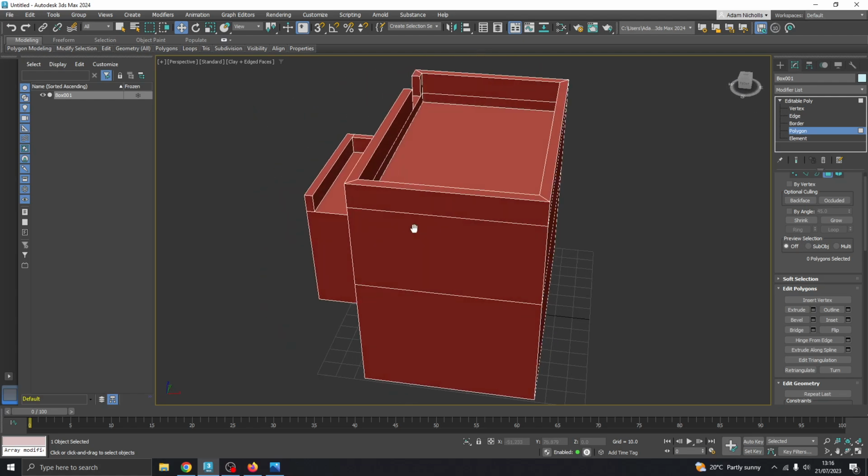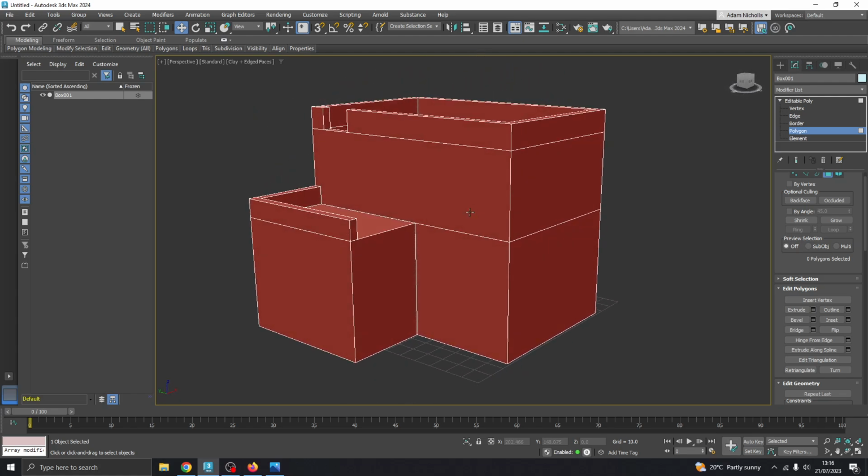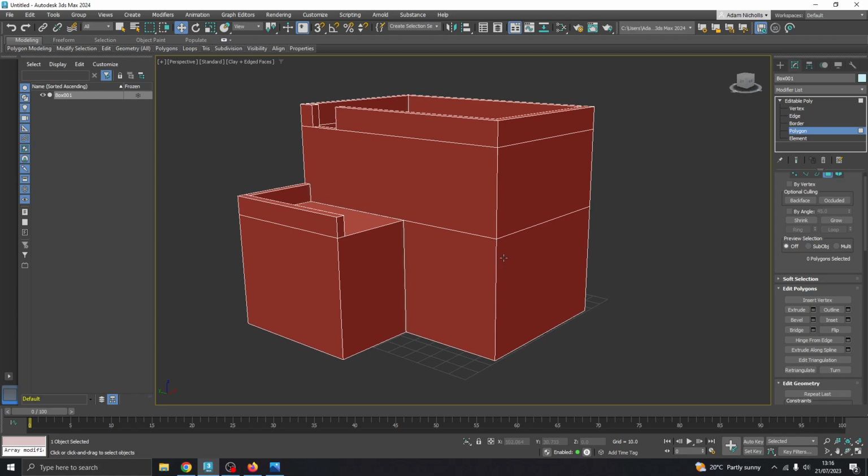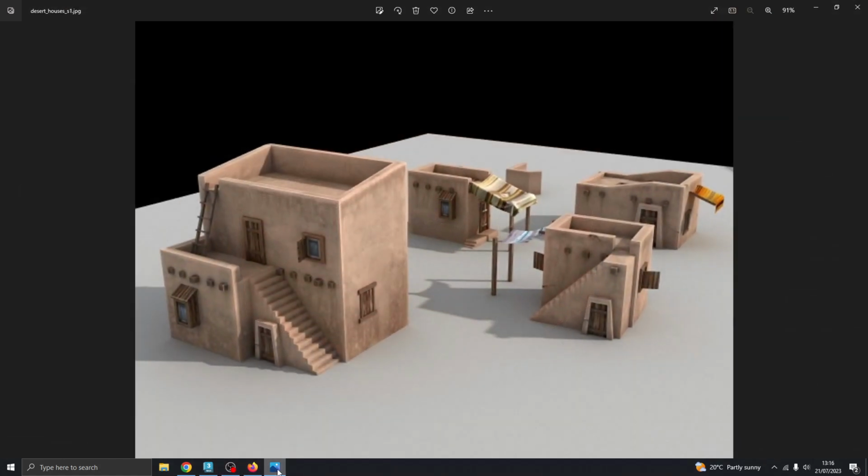Okay, so the building's really starting to take shape here. And what have we used? We've used extrude, insert, bridge, and connect. Okay, 4 tools to create this. All these details, what I'll do is I'll do in a sort of part 2, if you like: the windows, doors, ladder, these bits. But to finish this main part of the building off, we want to do this staircase.